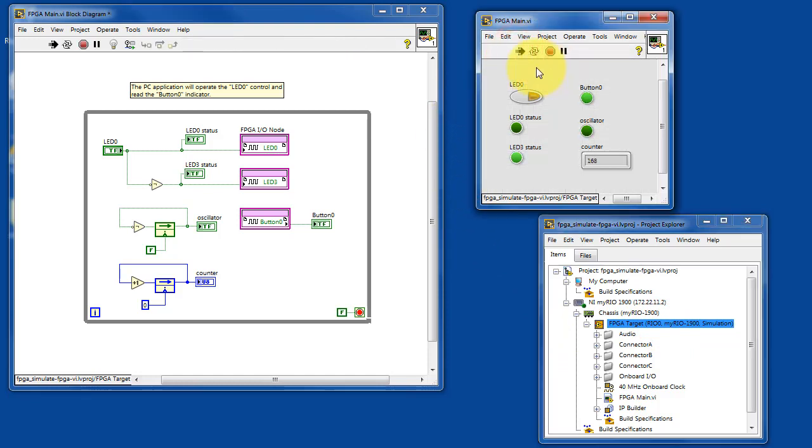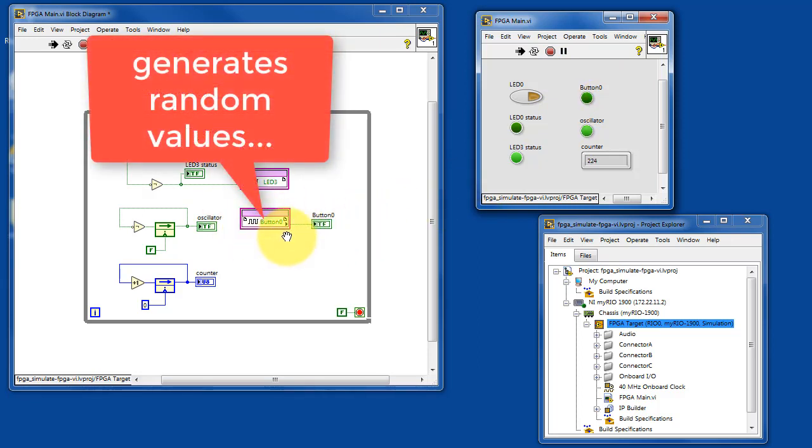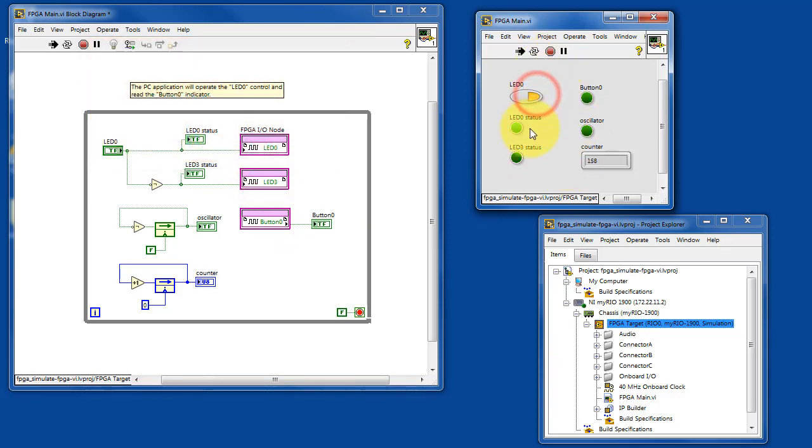All right, let's get started. First thing I'll draw your attention to is that any FPGA I/O node that would be generating a signal simply generates random values. I'm going to try out some of the functions here.